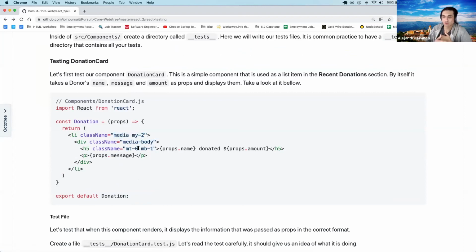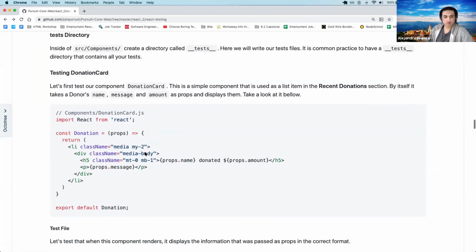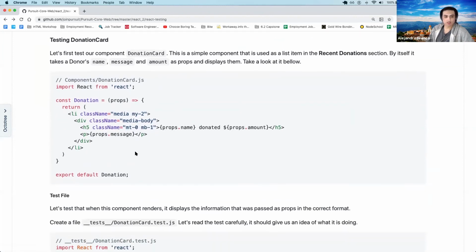I think you guys did something with Bootstrap or with, what was the other one called? Material UI. So you're pretty familiar with that. And these class names are used to accomplish those visuals, but we don't care that much about that.